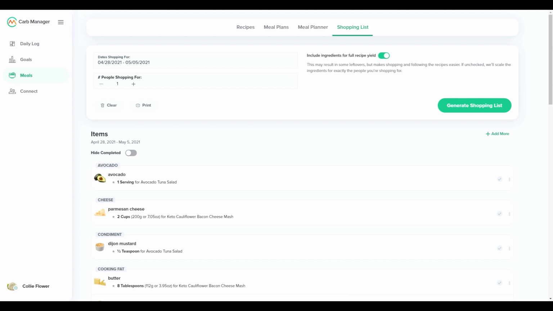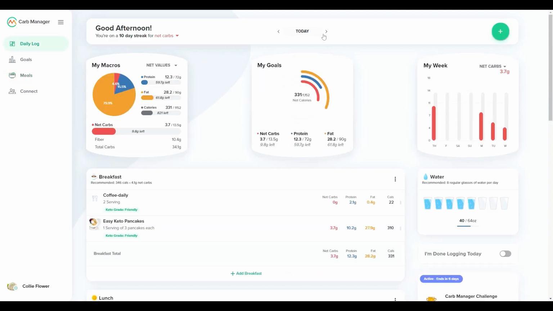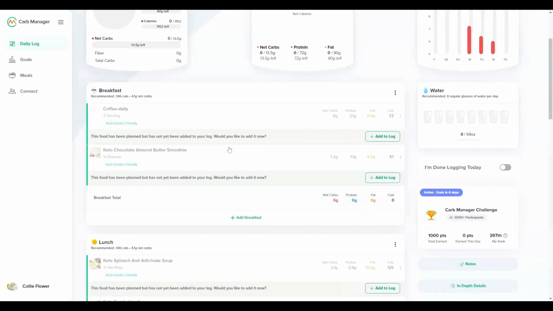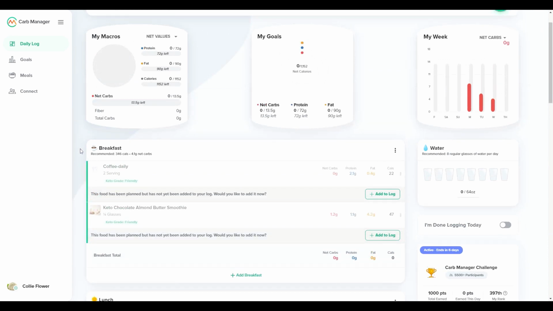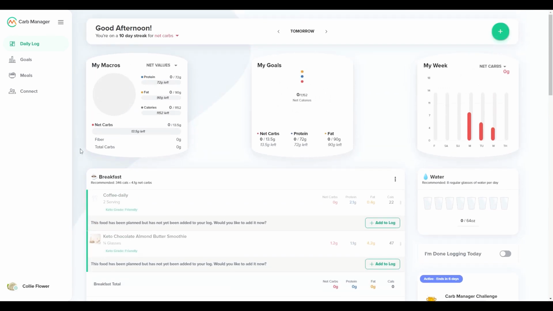As you follow your meal plan each day, log each food that appears in your daily log. If you consume something different, just edit or remove the planned food, or log a different food as you normally would. For more information about curated meal plans and other ways to create or generate meal plans, check out our helpful knowledge base, including the article Start a Meal Plan at help.carbmanager.com.